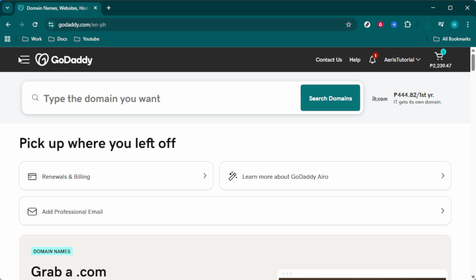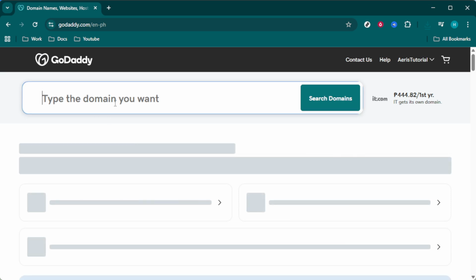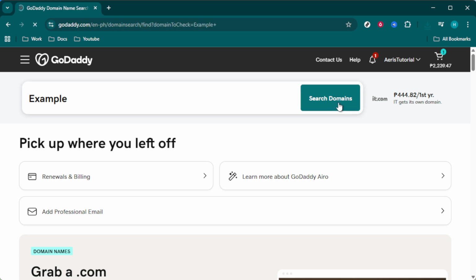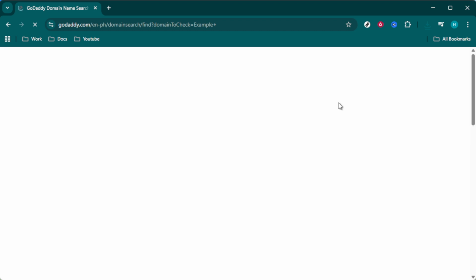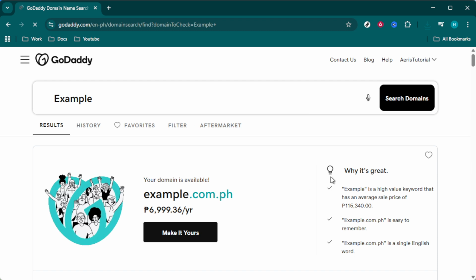After clicking Domains, look for the Search for Domain Names option. Click on it and it will direct you to a search bar where you can input the domain name you're interested in. Think carefully about your choice here. A domain name is a crucial part of your online identity, so it should be memorable and reflective of your brand or personal interest. Once you've settled on a domain name you want to buy, type it into the search bar and hit Search Domains.